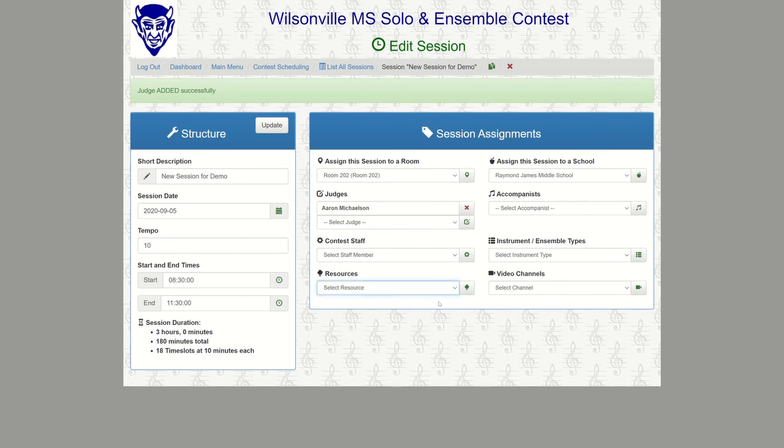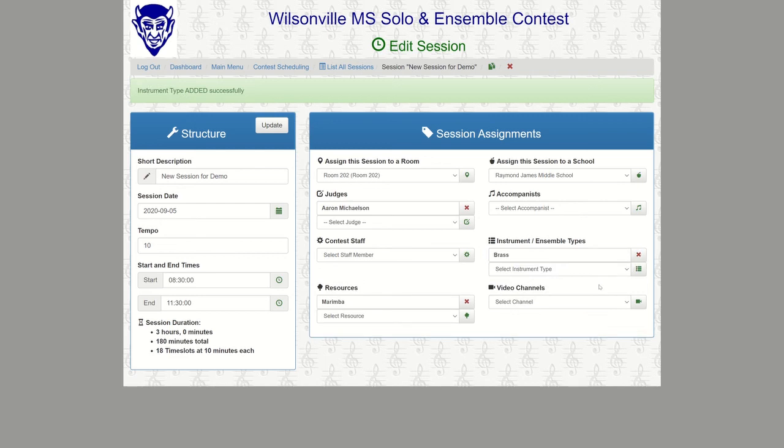Now we'll select a resource. We'll add a marimba. And then what type of instrument is in this room? We'll do brass. Add. All right, we've pinned a few things on here. Oh, and let's add that video channel too. Normally you'll only have one video channel per room. So for my demo purposes, you'll see that some of these have been multiply assigned, but you'll normally only have one per. All right, so there is new session for demo.